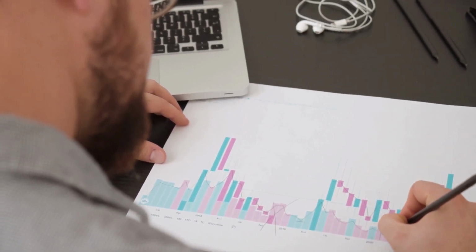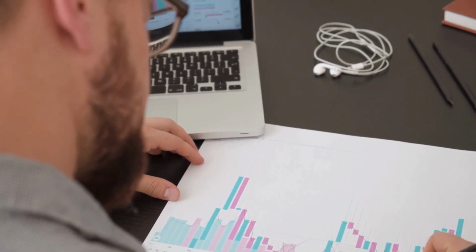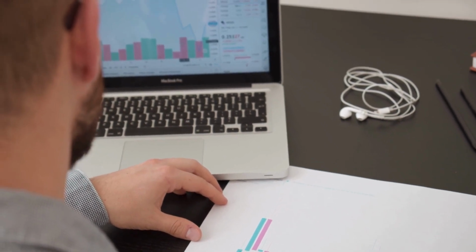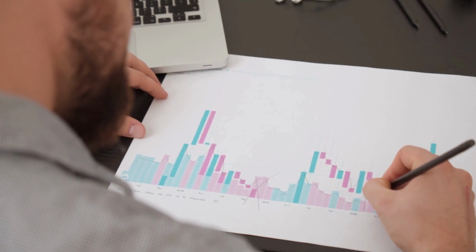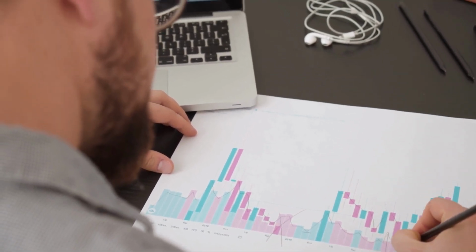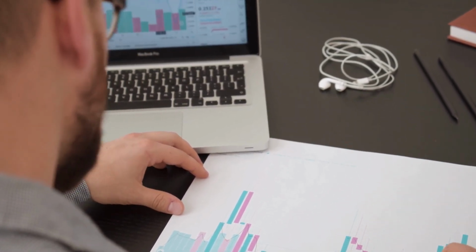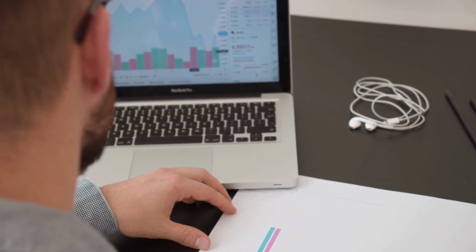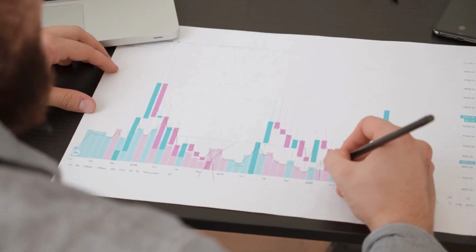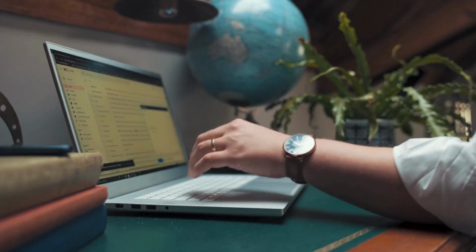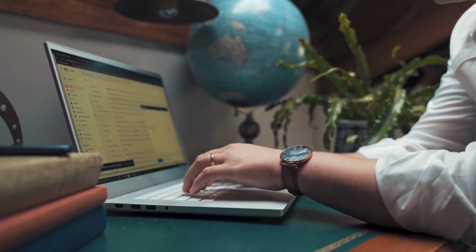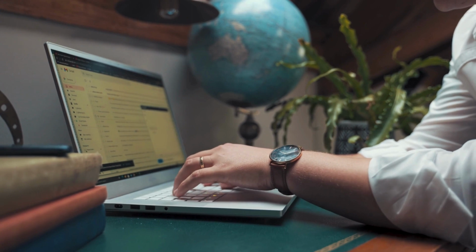Autoresponders. GetResponse includes autoresponder functionality, allowing users to set up automated responses to subscriber actions, such as sending a welcome email when someone joins a mailing list. Analytics and reporting. Users can track the performance of their campaigns through detailed analytics and reports. This includes information on open rates, click-through rates, conversion rates, and more.